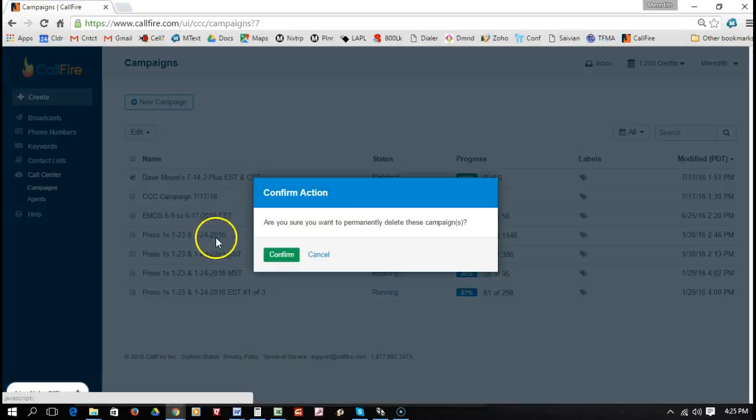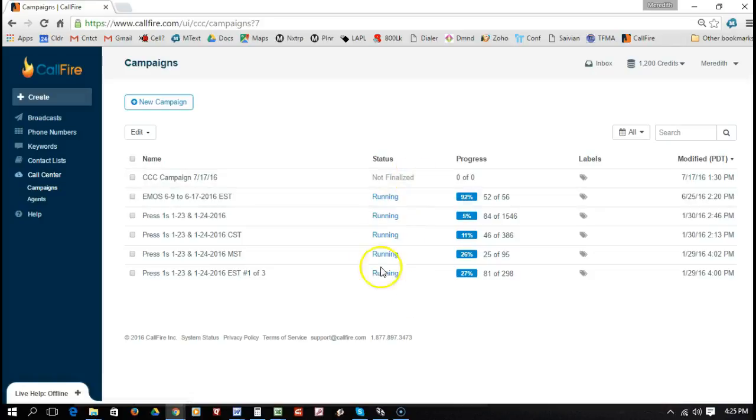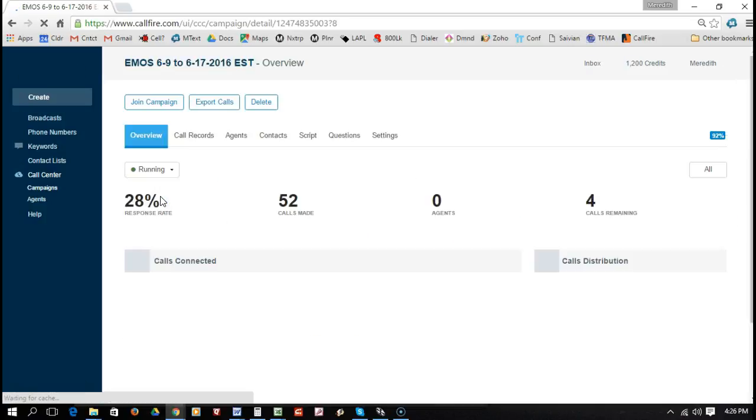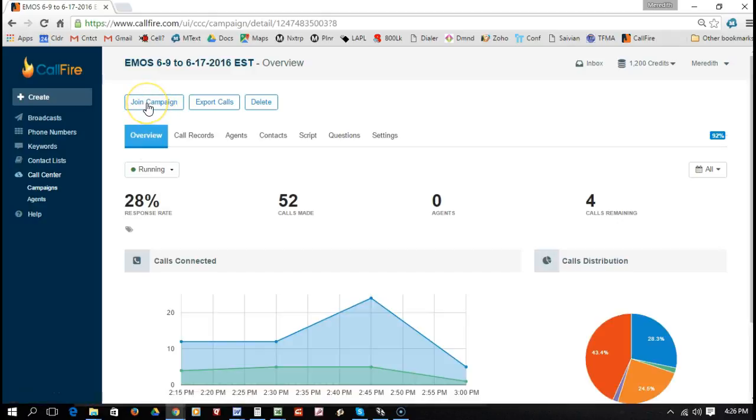Then confirm. Now notice these say running. That doesn't mean they're actually running. It's sort of their way of saying they're active and they could run if you wanted to. So for example, if I wanted to, I could click on this one right here and it's all set to go. All I have to do is click join campaign, which I'm going to show you later. But I could do that if I wanted to.